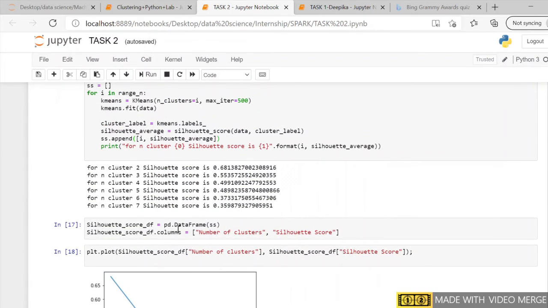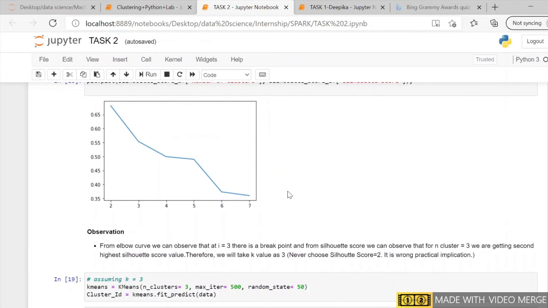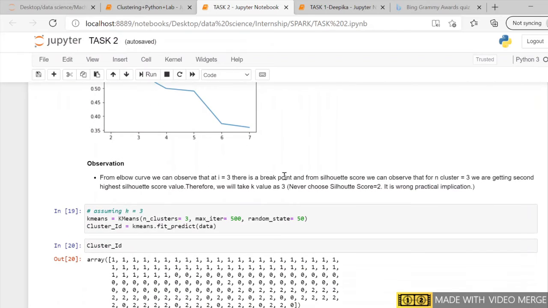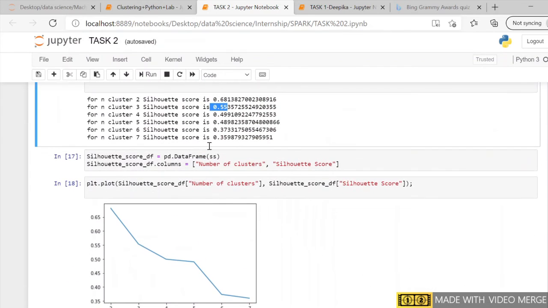Now, from silhouette score, we can observe that with 2 number of clusters, silhouette score is highest, that is 0.68. And with 3 number of clusters, silhouette score is 0.55, which is the second highest. And it is a wrong practical implication if we go for the highest silhouette score. So we will take silhouette score as 0.55, and therefore we will go for 3 number of clusters.